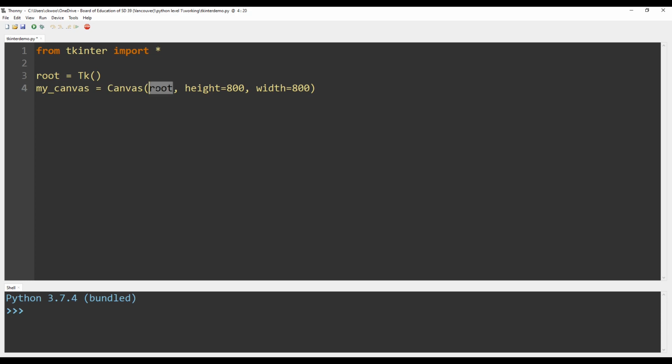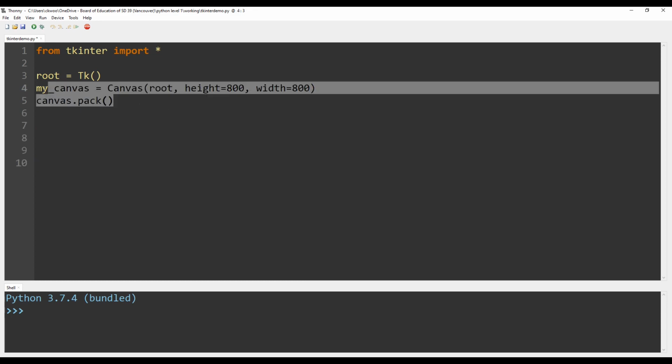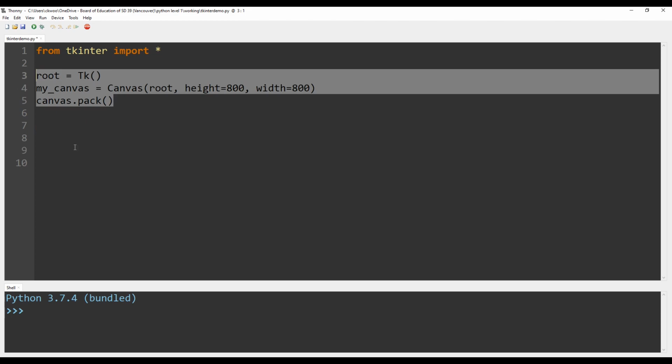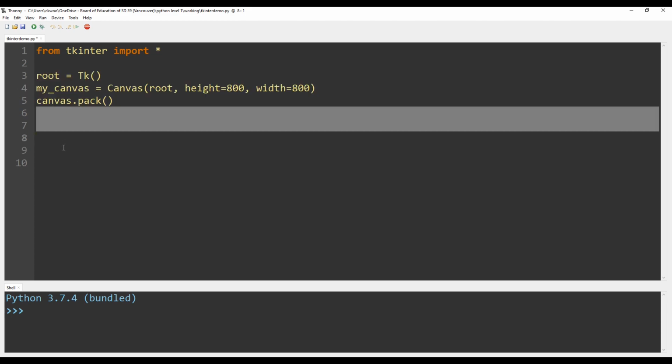You see root here. That's because the first argument is whatever your tkinter class variable is. So this and this have to match, and then this is just how big you want it. You can make it whatever size you want. And then we pack it. Alright, so this is basically the setup that we need to have, and then after this we can start drawing stuff.